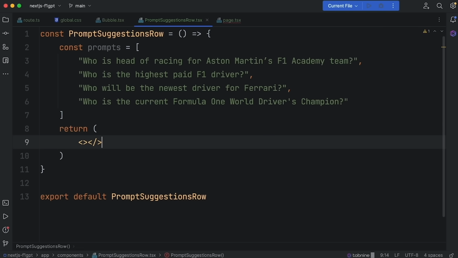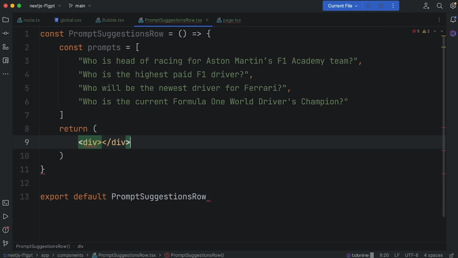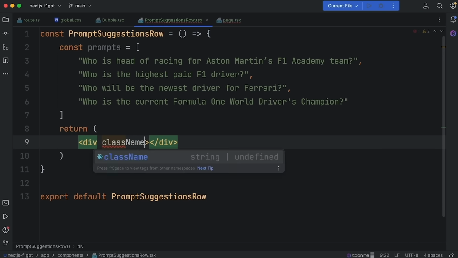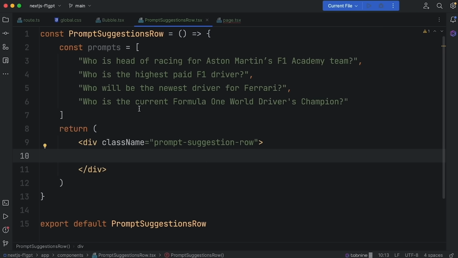So those are my prompts, and I'm just going to map them out. Perhaps for this, we should map them out onto another component. For now, I am going to use a div in order to wrap those components, and I'm just going to give this a class name so we can style it up a little bit. So class name, prompt suggestion row. Okay, and then we'll map these prompts onto something.